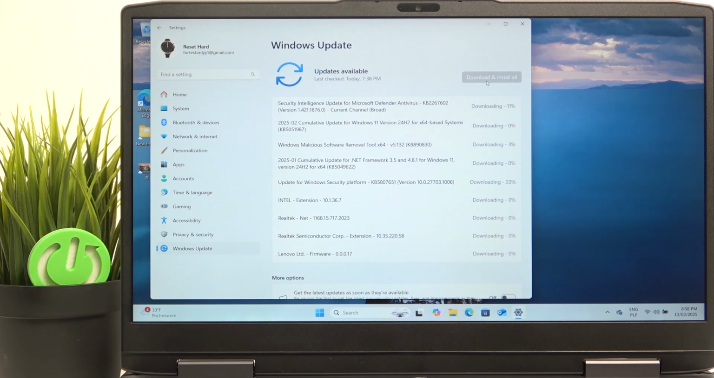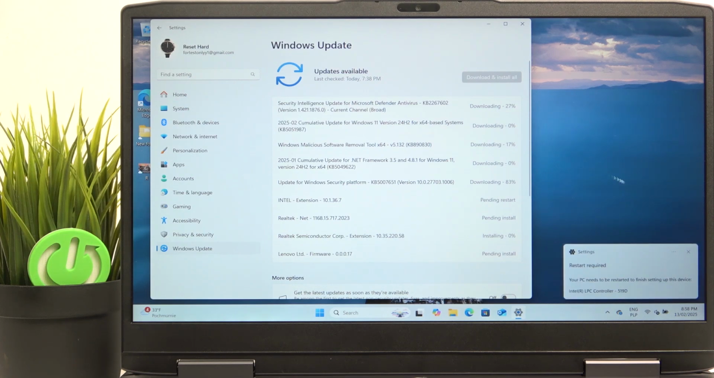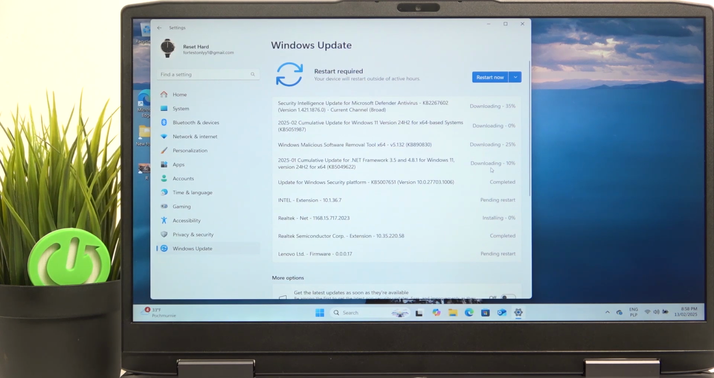Some of them will download and install pretty quickly. The other ones will take a bit longer, so it just depends. I think they have, okay, they are still updating. Some of them require a restart, but you can see I don't want to click on restart now because some other ones are still downloading.